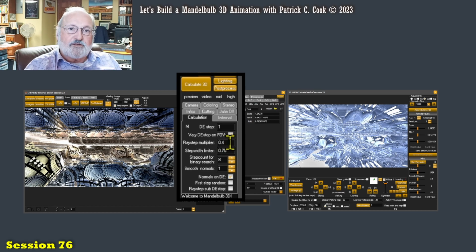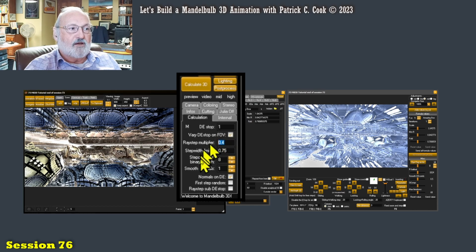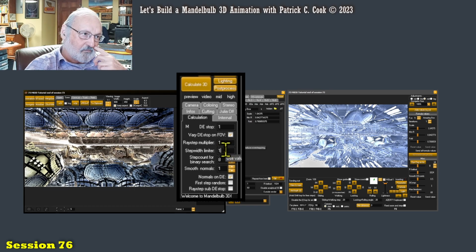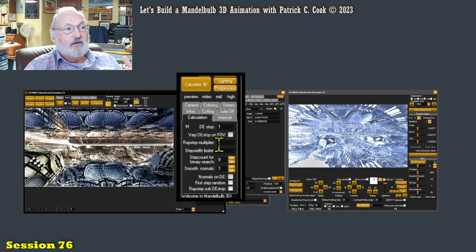Where I like to start with the Raystep Multiplier is 1. That's where I like to start it. As a matter of fact, that's true with the limiter as well, down here. Let's just put them both to 1. And I want to actually show you what these things do, and actually try to give you an example.